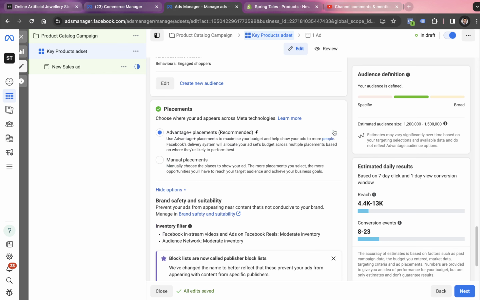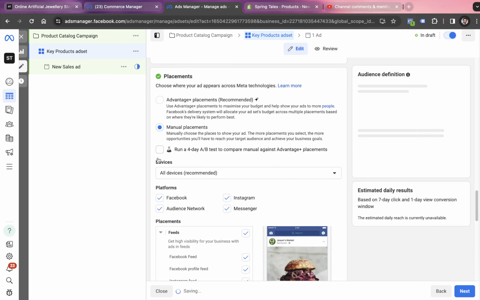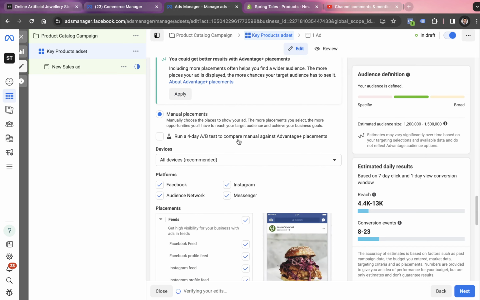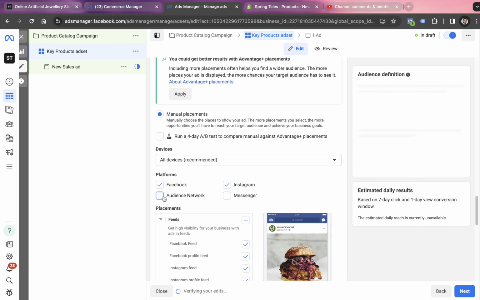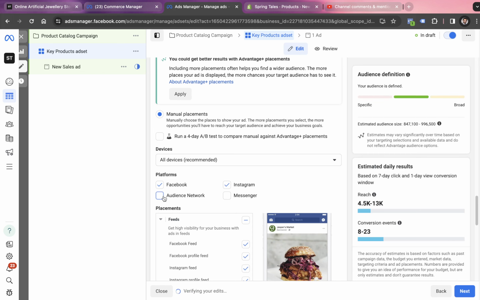So here, let's click on edit, and we have to go with manual placements, because right now I'm willing to show the ads on Facebook and Instagram only. I'm not going with Audience Network or Messenger. Now it's not a bad point going with all of these platforms with Meta, but what I have seen is most of the sales come from Facebook or Instagram platforms.